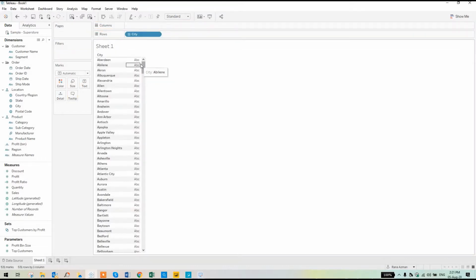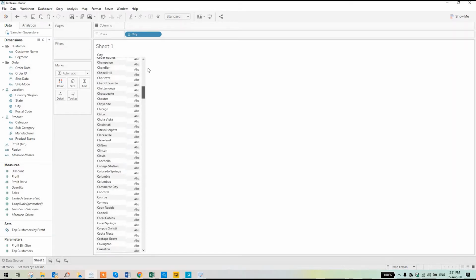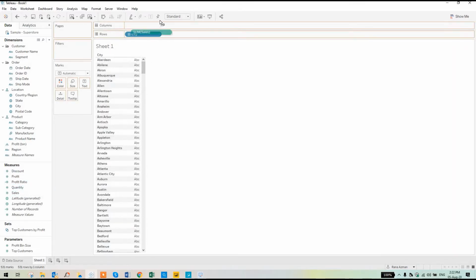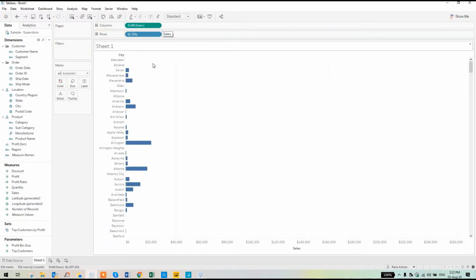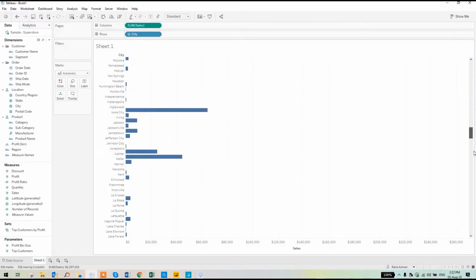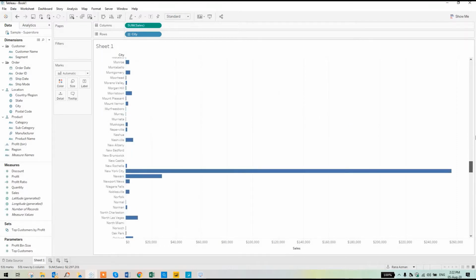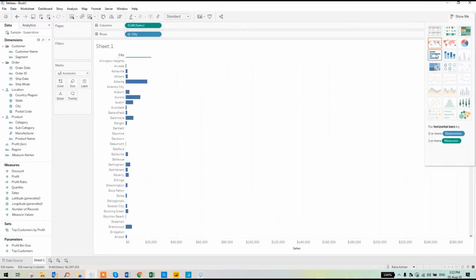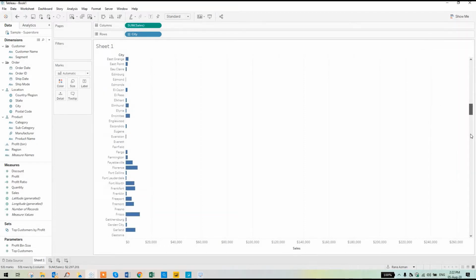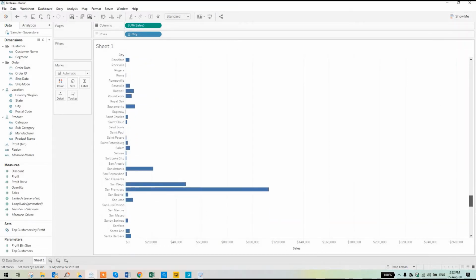Okay, we have a couple of rows here. Then we will drag and drop the sales option over here. Now you can see the first visualization has been created without any complexity, and it's a very simple step. City and sales have been created. Now you can scroll down and you will be able to see there are different types of cities which have the highest sales, and the horizontal bar graph is showing sales by different cities.